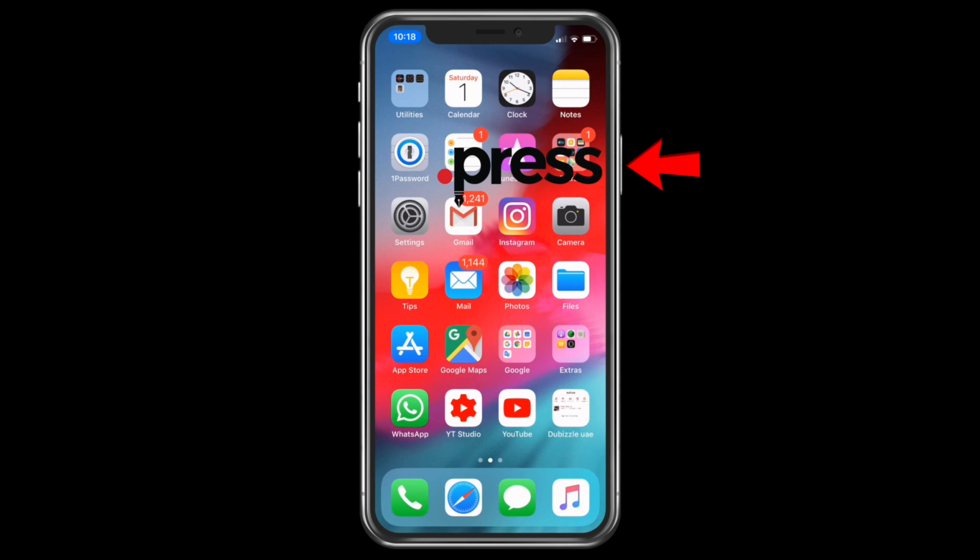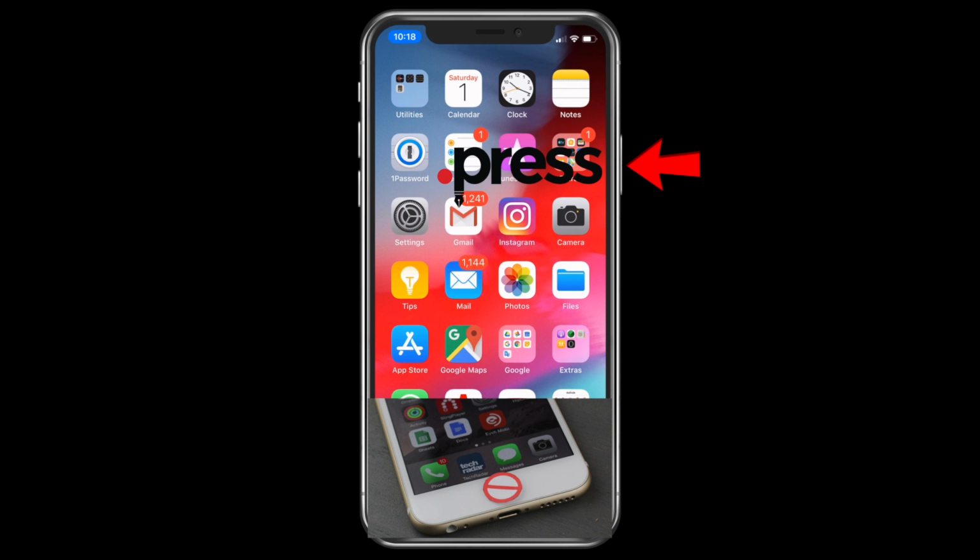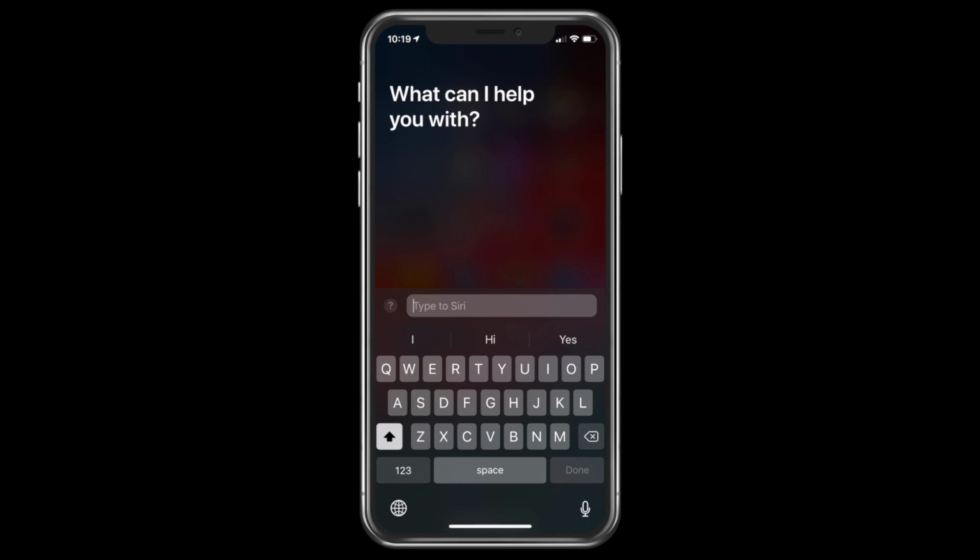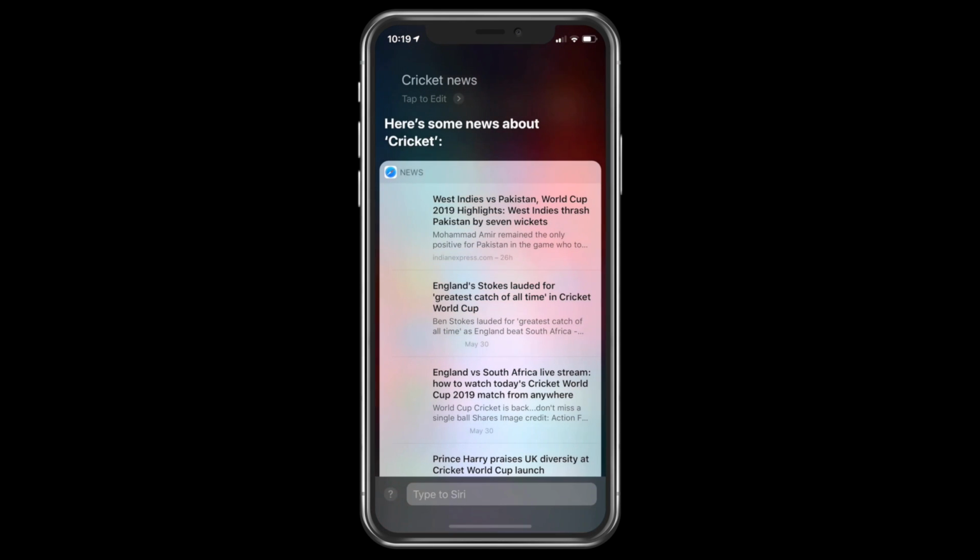Now enable Siri by pressing the side button on your iPhone 10 and press and hold the home button on your iPhone 5 to iPhone 8. There you go. Just type your commands rather than speaking them. For example, cricket news. Now you can use Siri without disturbing anyone.